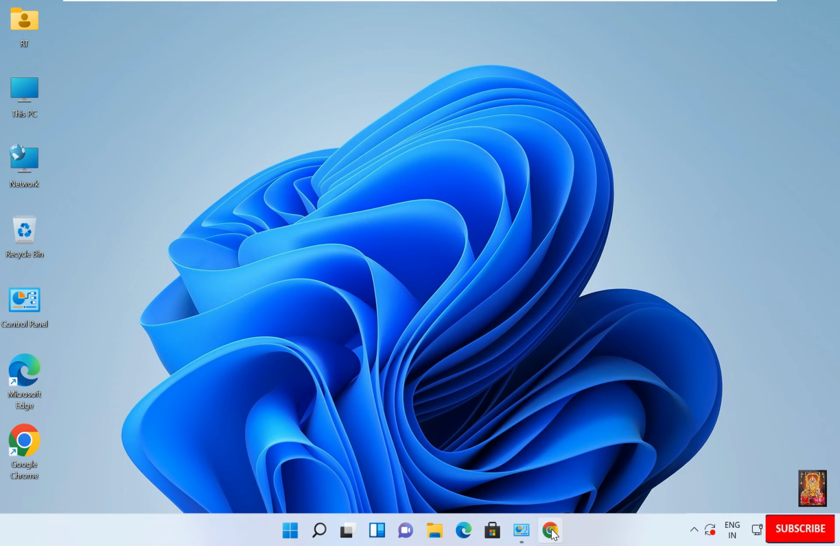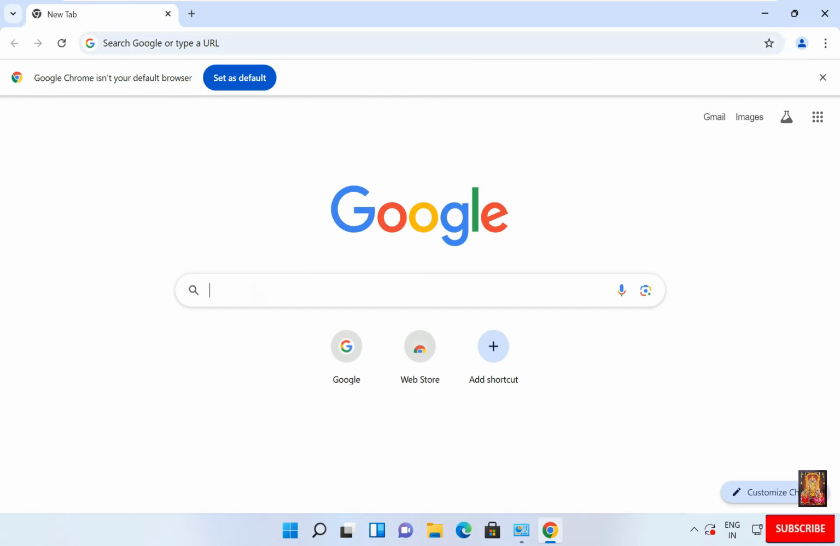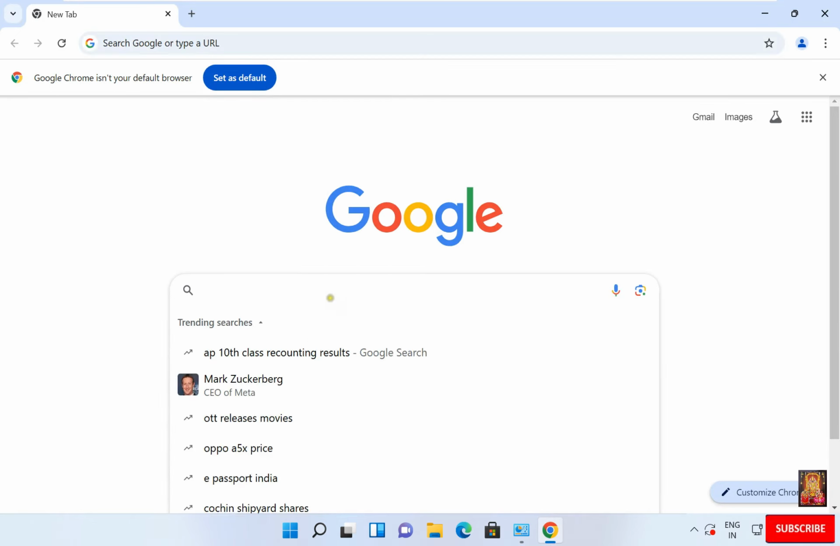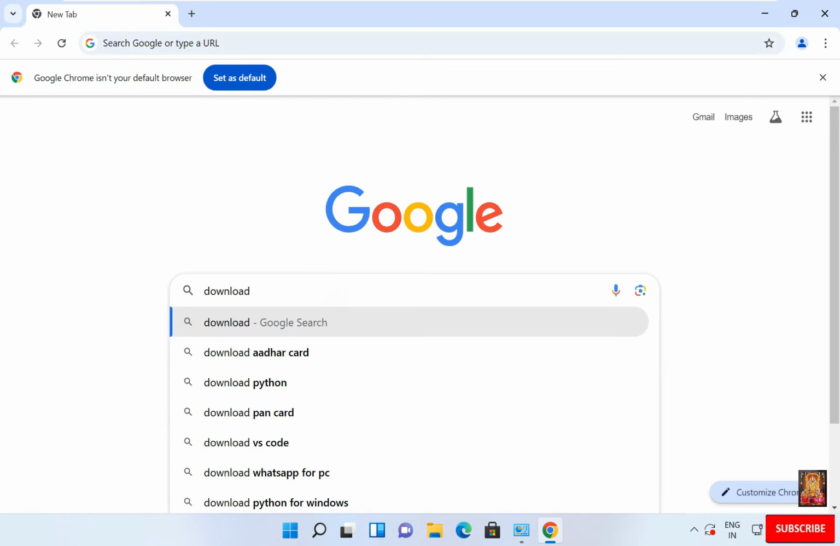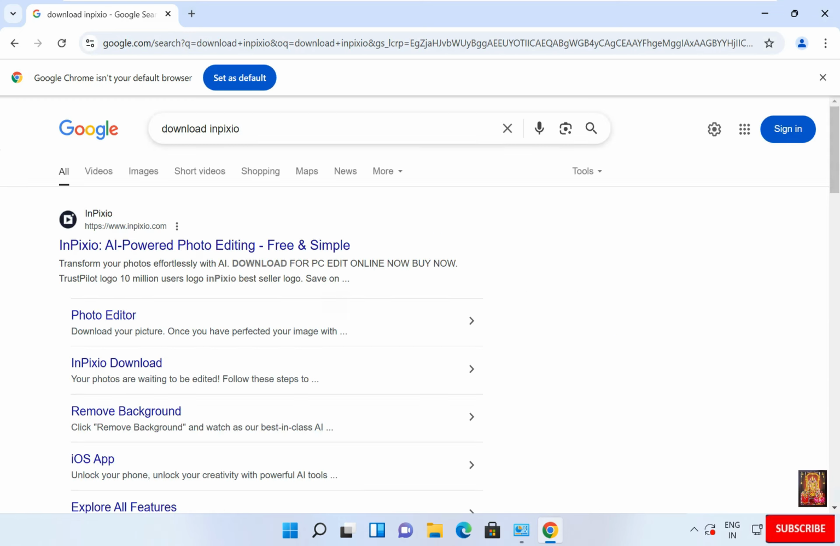Open web browser. I am using Google Chrome. You can use any web browser. Type here in Google search bar: Download InPixio. Press enter. Click on first official website link, www.inpixio.com.